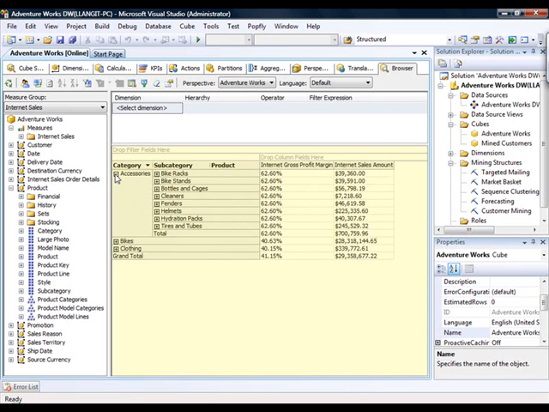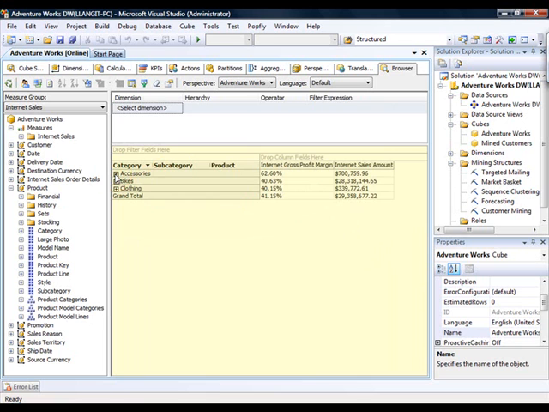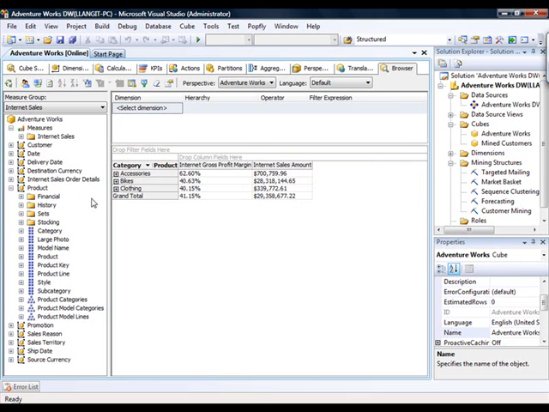Drilling down and drilling up is accomplished by clicking on the plus button to the left of the category name. Now, if we weren't interested in looking at subcategories, which is called a level in the world of OLAP, we could actually just remove that, and then we would see only categories and products. Another thing that we can do, and we can remove products if we want to as well to simplify the display, is we can pivot or rotate the information. So you can think of this cube almost like a very, very complex and large Rubik's Cube, if you will, that can be turned or rotated.